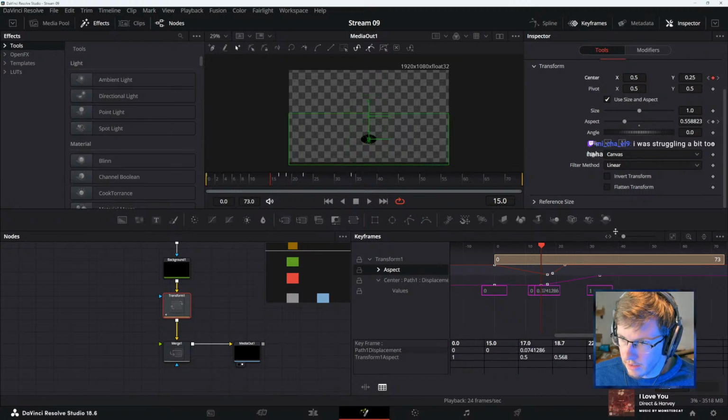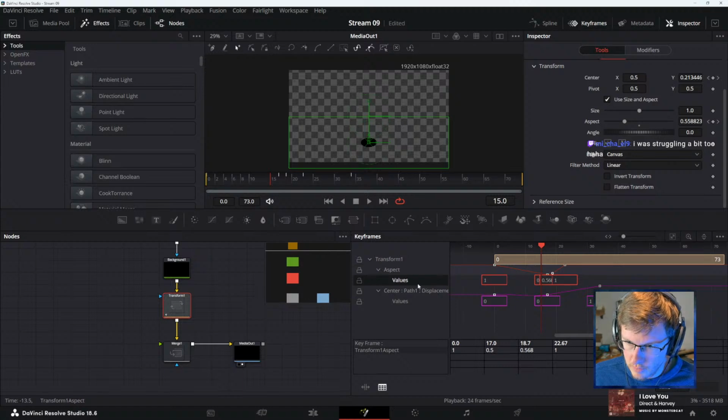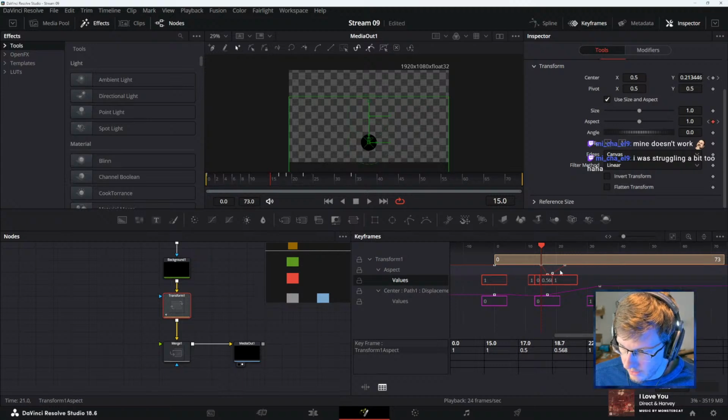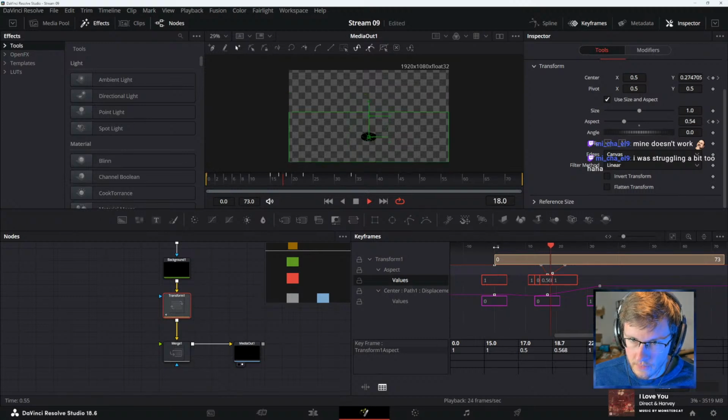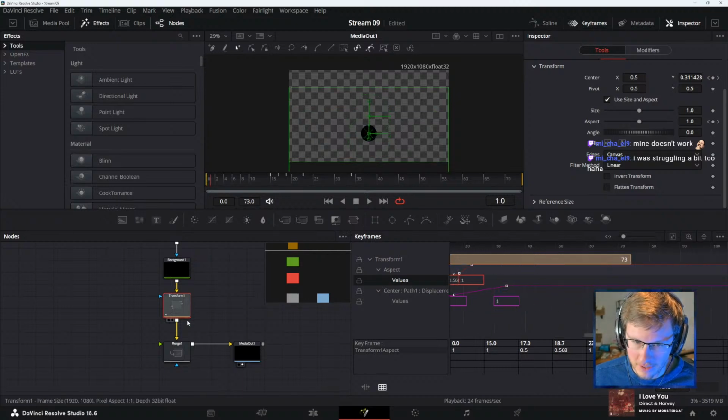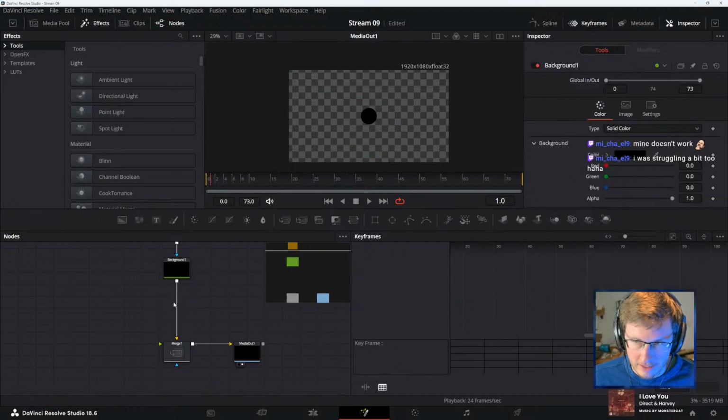Can I add a keyframe for aspect? And then this is supposed to be the thing that's at 1. Okay, we're getting there. That animation. You know what? Here, let's retry that.